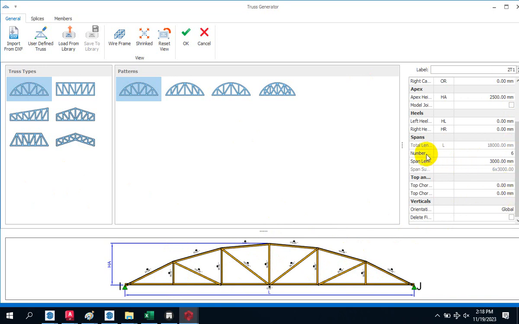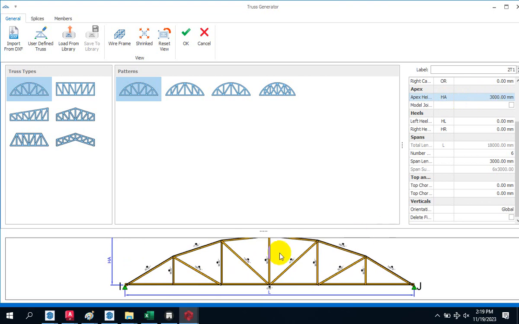If you check the number of spans here, it says 6. You can increase the number of spans, so that means your vertical chords are going to increase. If you count this now, we have 1 2 3 4 5 6. That is what it means. So you will do your editing here to suit the architectural drawing. If you look at this apex height, it says 2,500. What will happen if I increase this to 3 meters and I press enter? You will see that this preview has increased in height. So that's basically how it is.